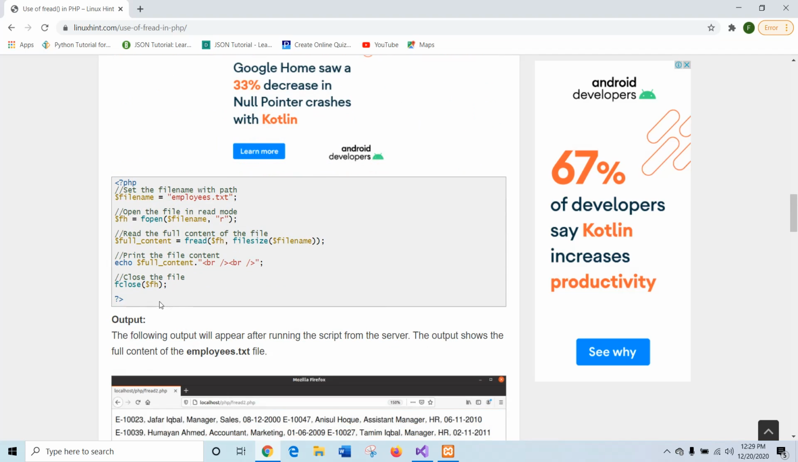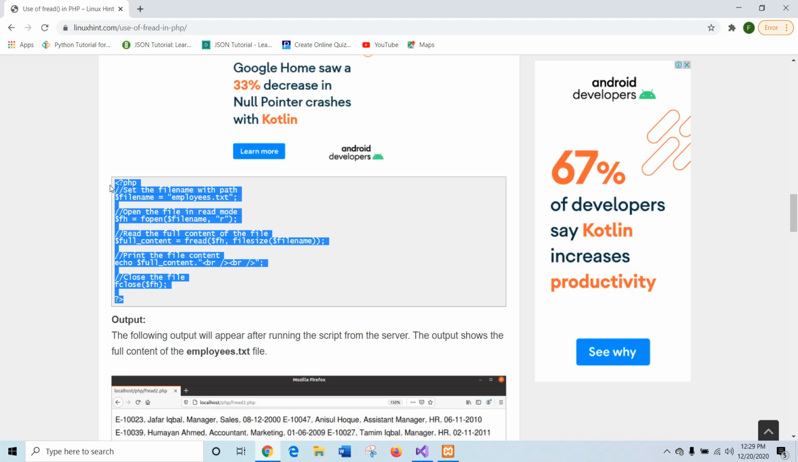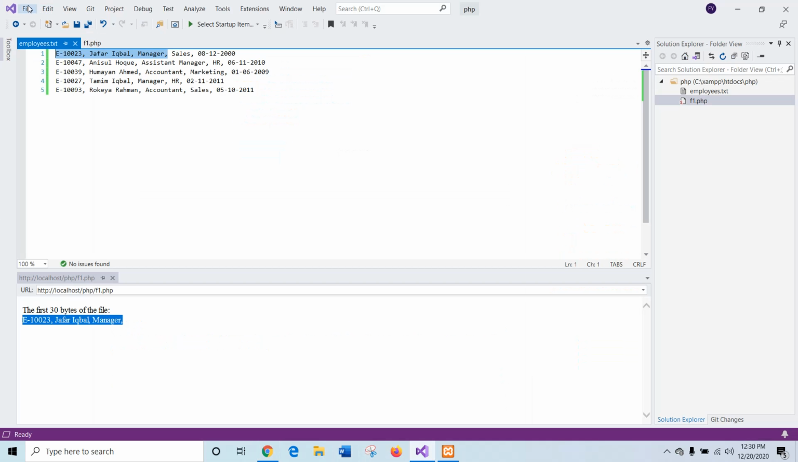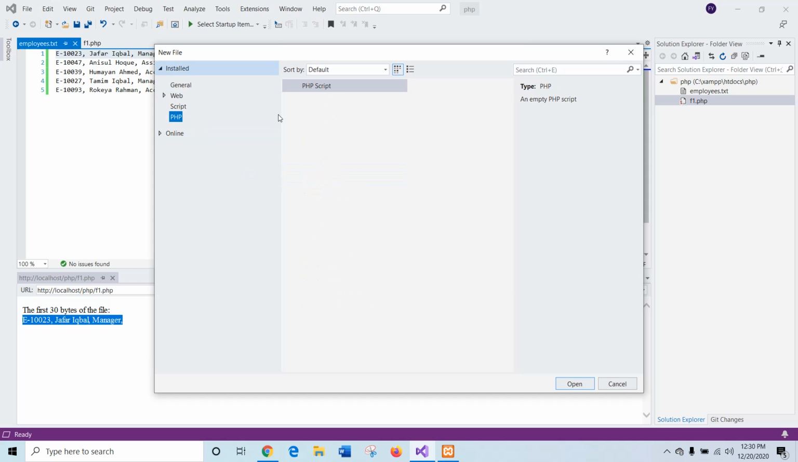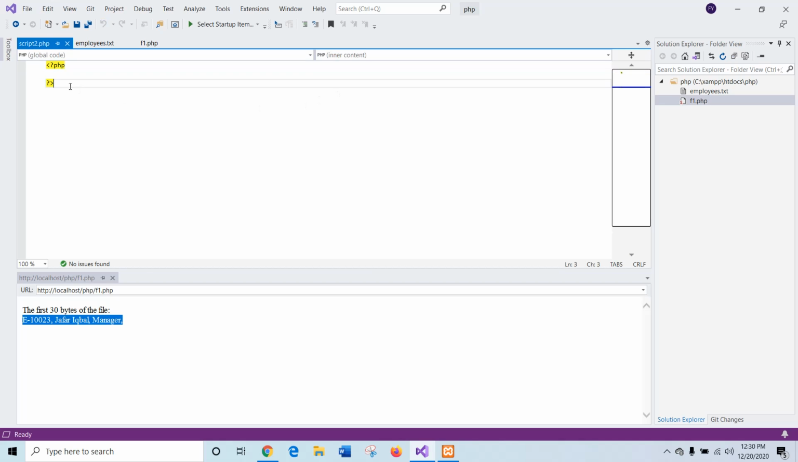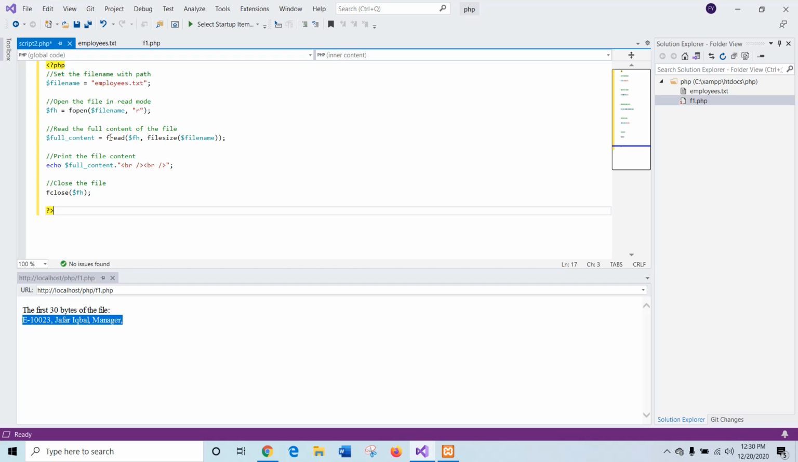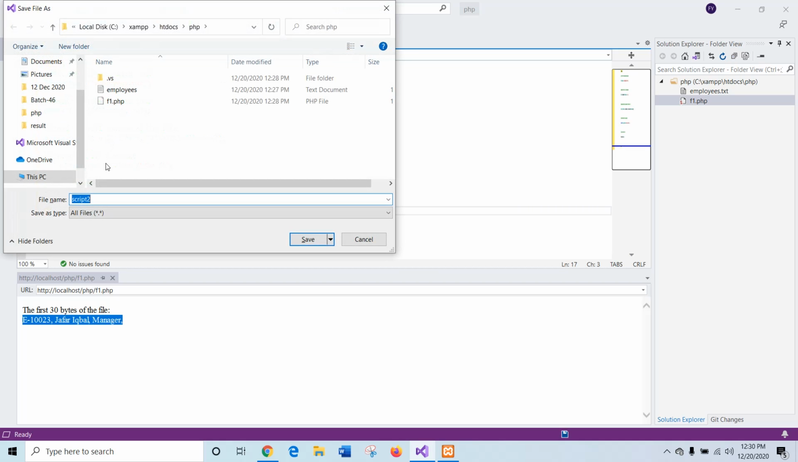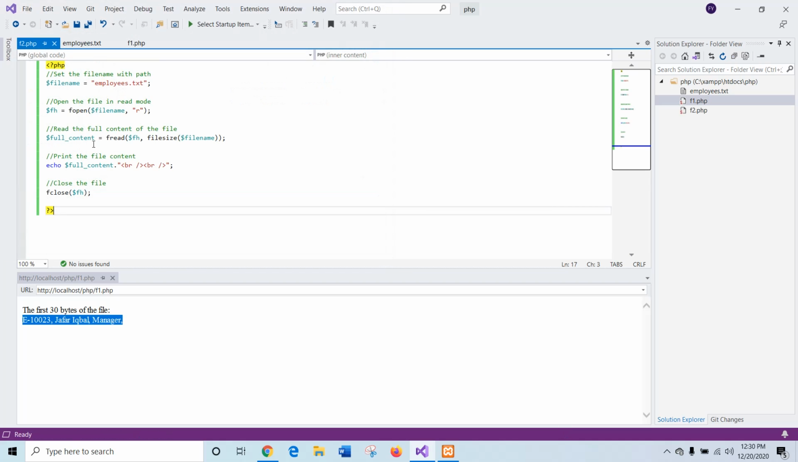And now I will go for the next example, reading the full content of a text file. Here I will not use the second argument because I want to read the full content. So I will create another new file to see the text, and first of all, I will save it with the name f2.php. Okay, in the same way, the file is opened for reading.